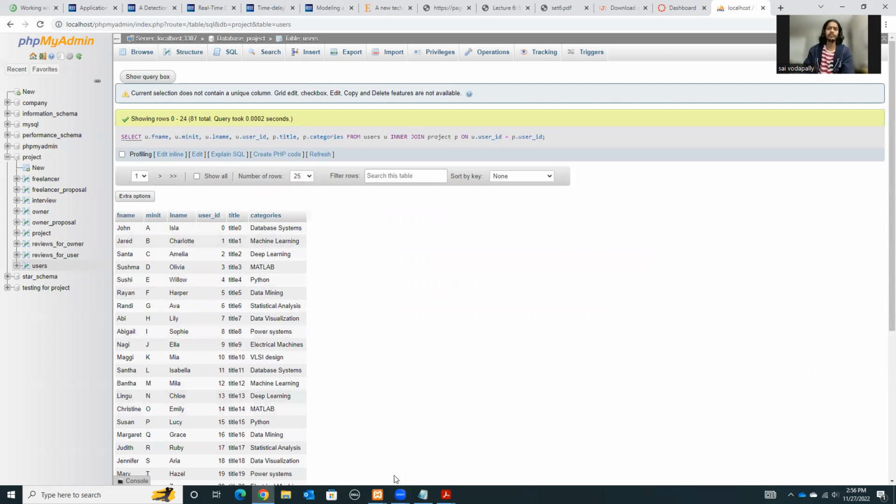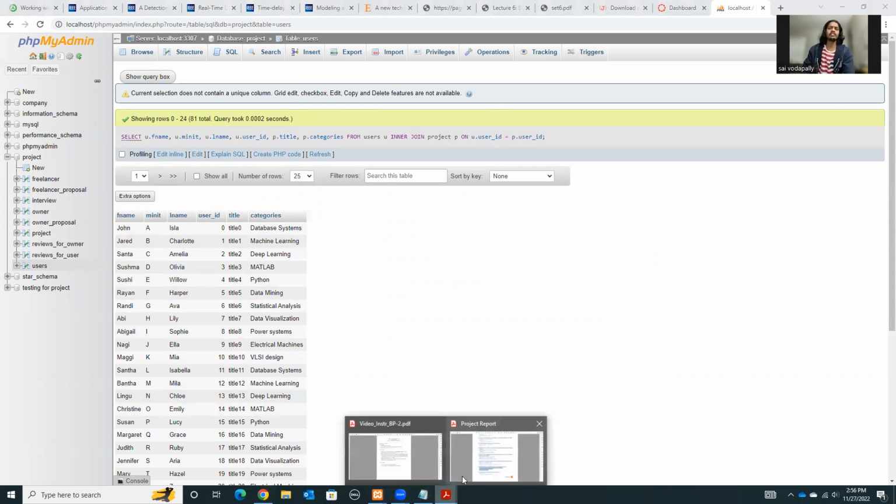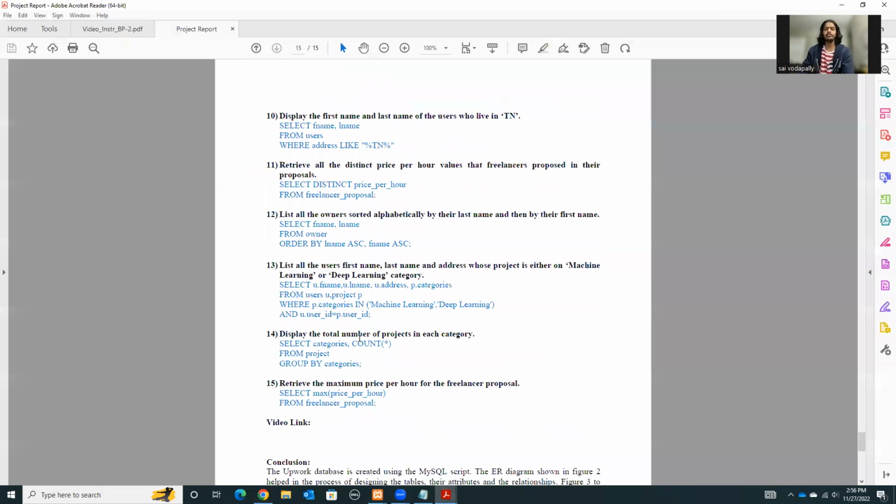So the next query is number 10. In order for us to find a specific group of people who stay in a specific place, like in this example I chose Tennessee, TN, if someone wants to look at the first name and the last name of all the users who live in Tennessee, we can run this query.